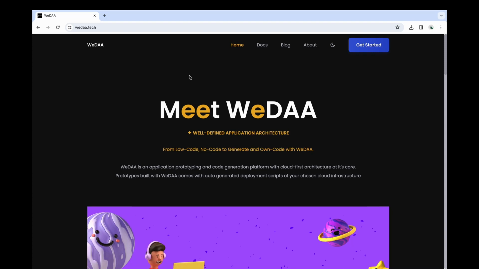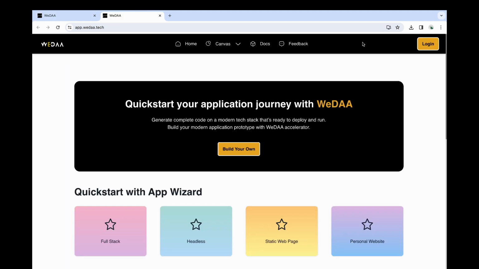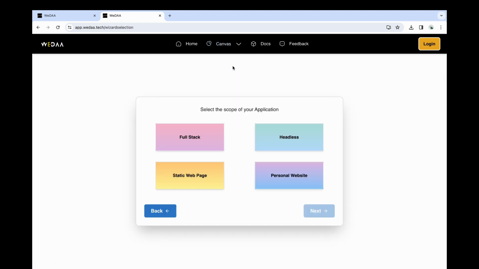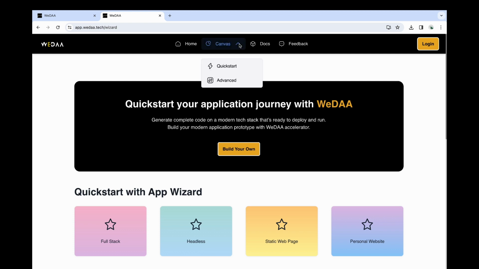In Part 1 and 2 of the Full Stack Microservices Building series, we have learned how to quickly design, build and run a full stack application with the WeDAA Quick Start Wizard. In this video we will be exploring how to establish and exercise inter-process communication among microservices.